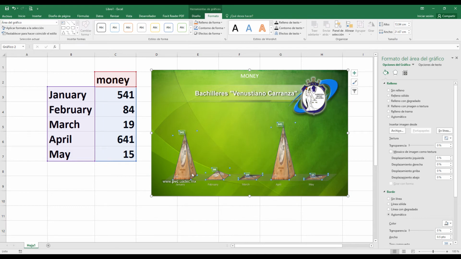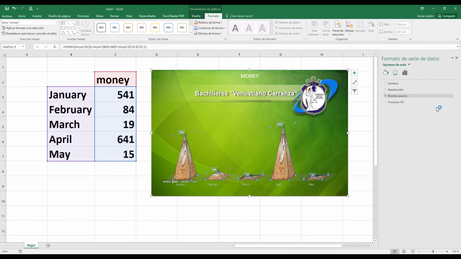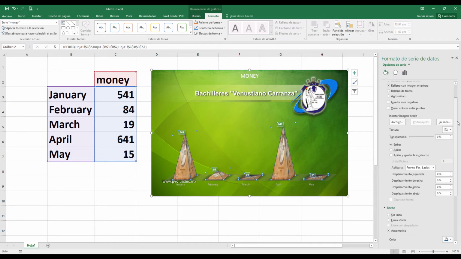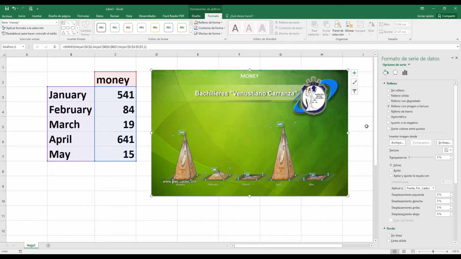Yes, you can apply something like a little shadow. You can apply all the effects and formats here. Yeah, this is important here, that you can customize your chart. Yes, well, this is all about the charts.